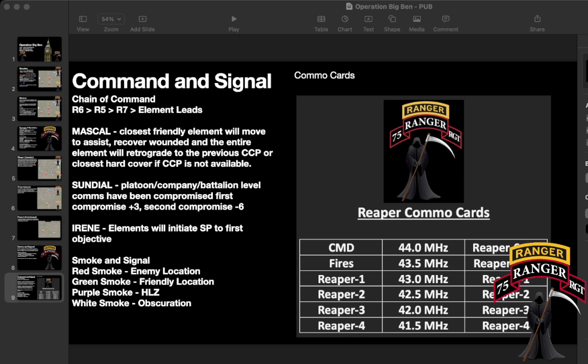Depending upon the type of operation, what exactly the plan is, the company might get the warning order from the battalion. The company might make their own warning order and send it down to the platoons, and then the platoons will make their operations orders in accordance with the company's guidance going forward. So that's super important as well.